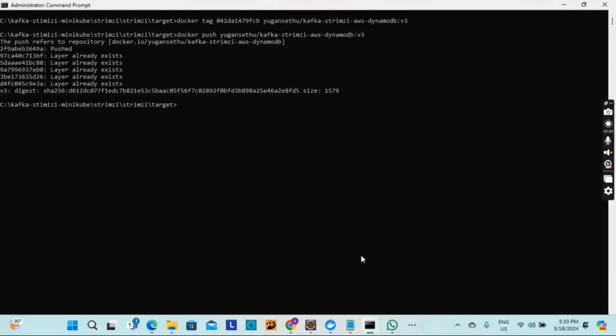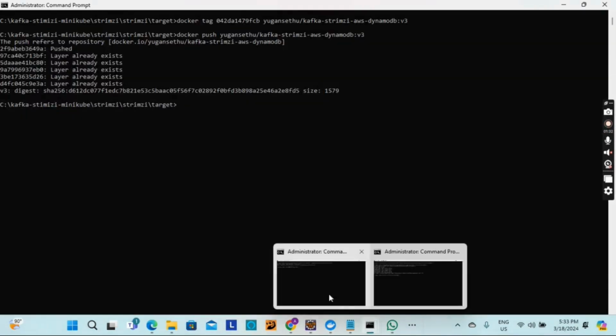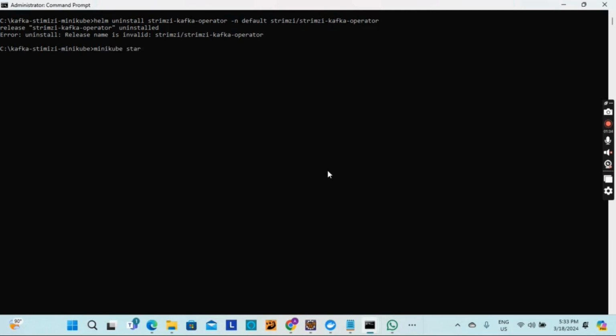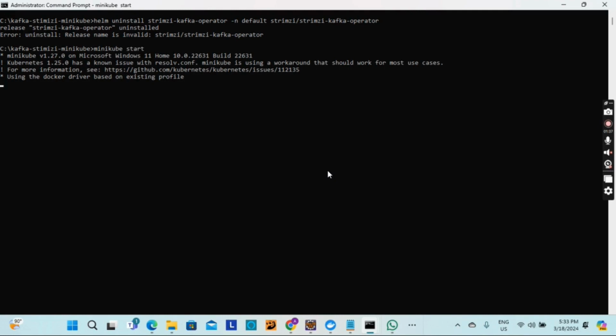Once Minikube is installed, you can go to any console or folder, anywhere, and run minikube start. So this will start our Minikube. This will take some time because I have added some clusters, right? So it will take some time to start Minikube.